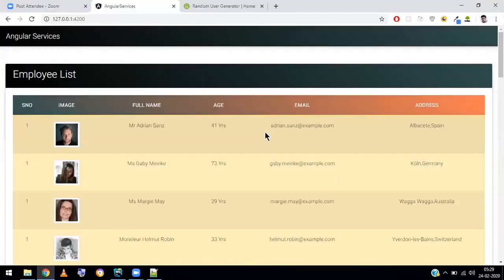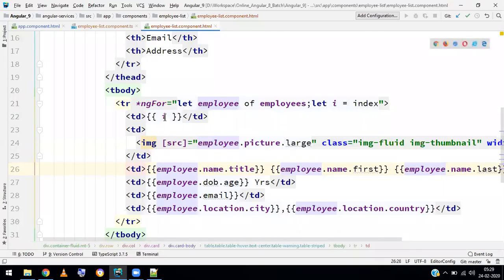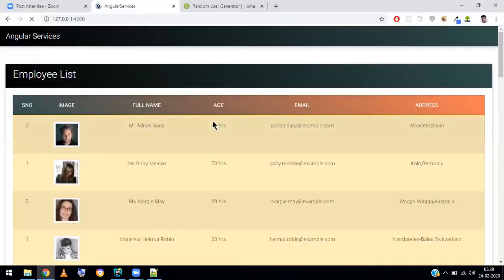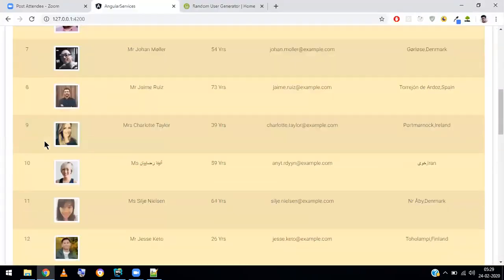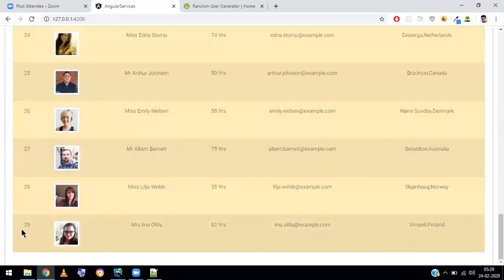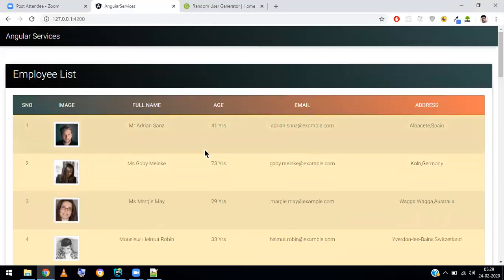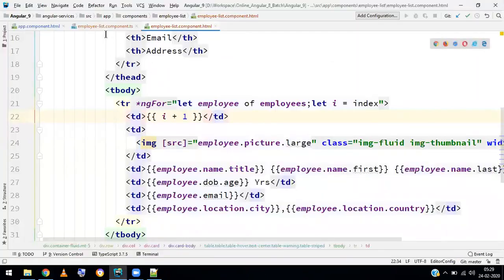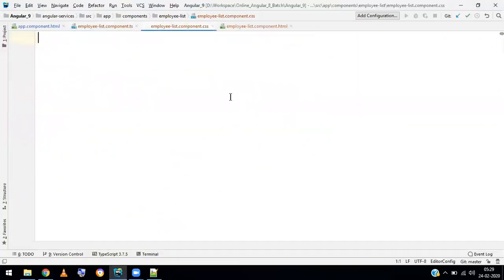So let's say, yes, I got 0, 1, 2, 3, but I want 1, 2, 3 onwards. So let's make it plus 1. So this i indicates the index. So index plus 1 is going to be the ID. Yes, I got 1, 2, 3, 4 up to 29. Yes, 29 elements are there in my application. Okay. One last thing here.